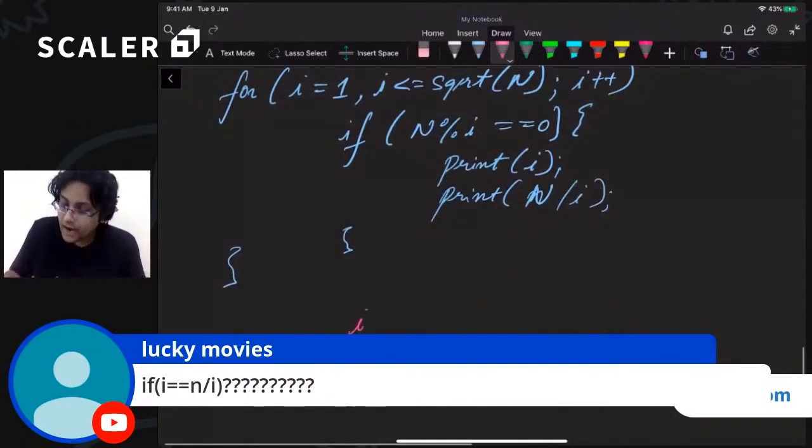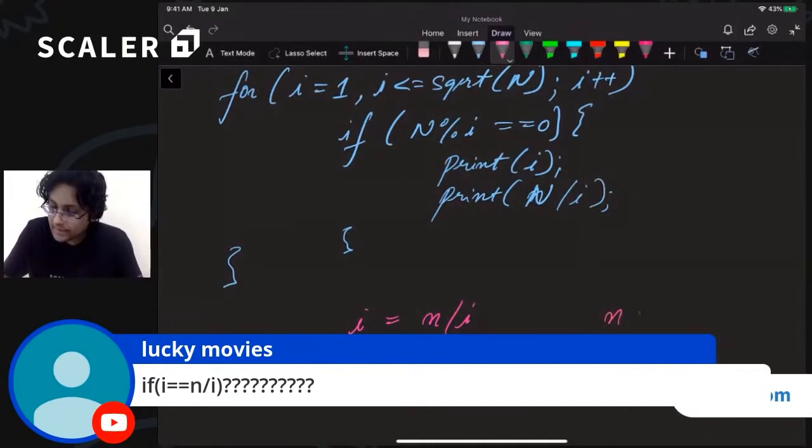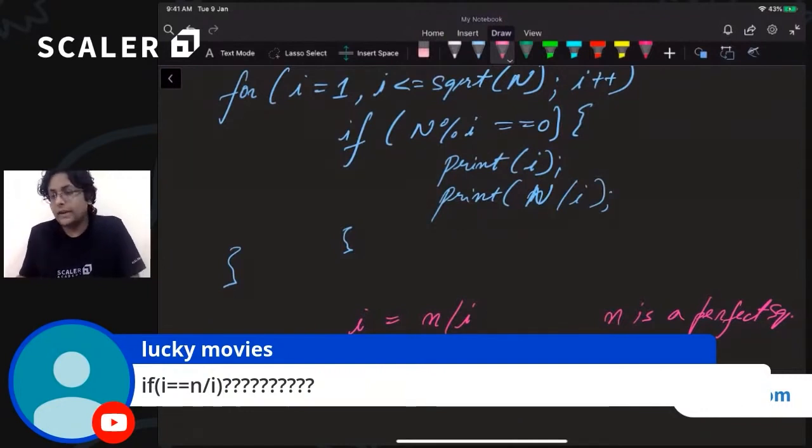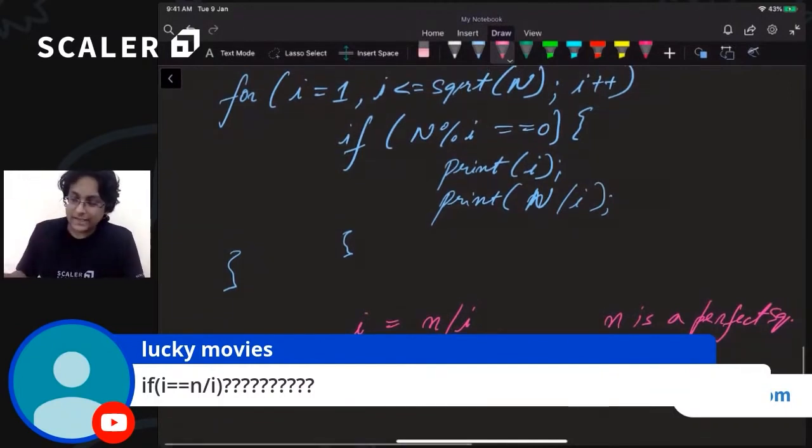What happens when i is actually equal to n by i, which means that when n is a perfect square, you will be printing this number 2 times? That is not very good. So how can we fix this? First of all, is everyone clear?